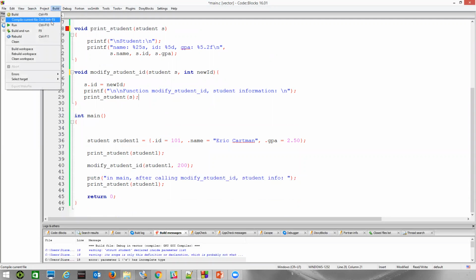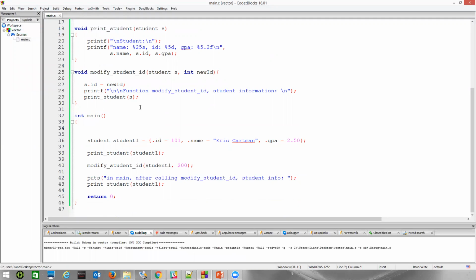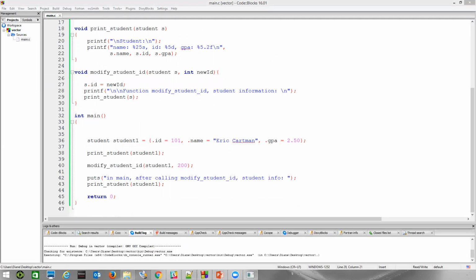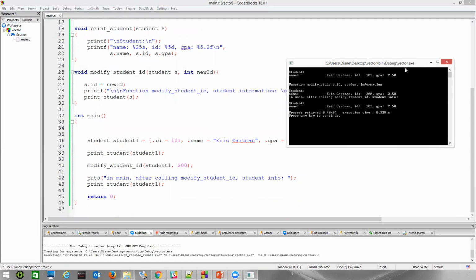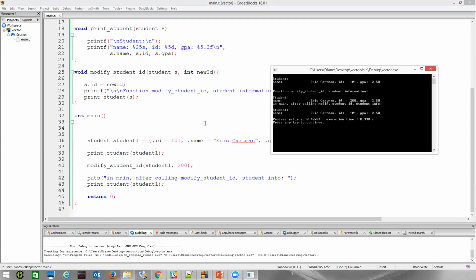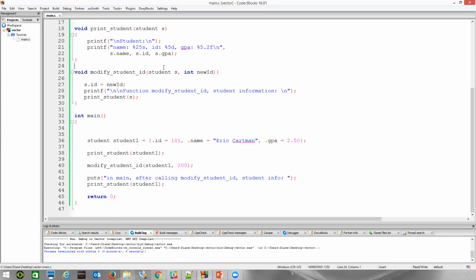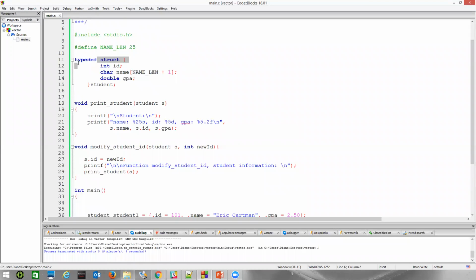You can use either method you want. Like I said, I just prefer the type definition method. If I do a build and run, then this all works in the same way it did before. It's still a pass by value. That's what this example was doing. All we simply did was once we put the typedef in here, then we didn't have to put the word struct everywhere else.